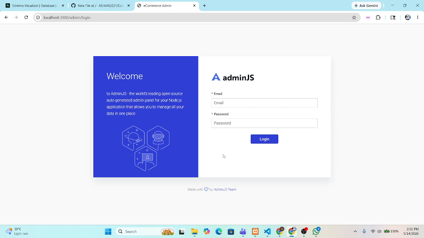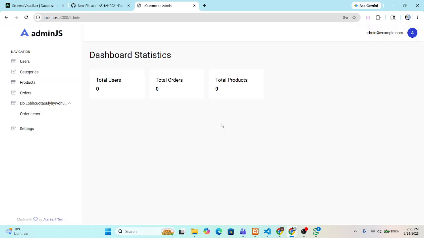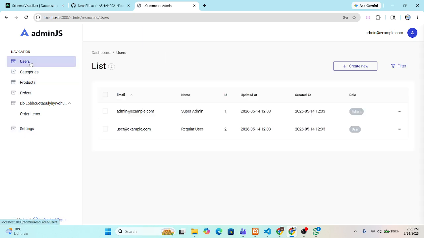I already added two users in the system, one admin and one normal user. First, I log in as the admin. This is the admin dashboard. You can see the total users, total orders, and total products. The admin can see all the users in the system, add new users, and edit and delete existing users.